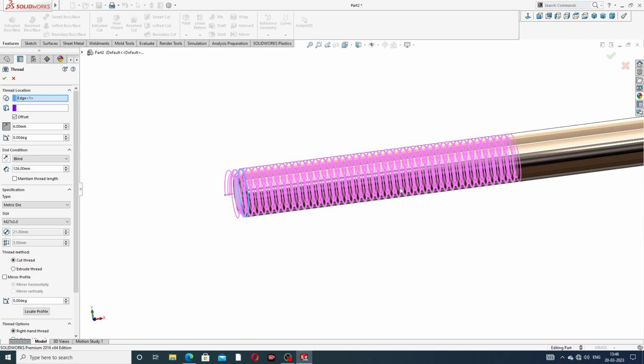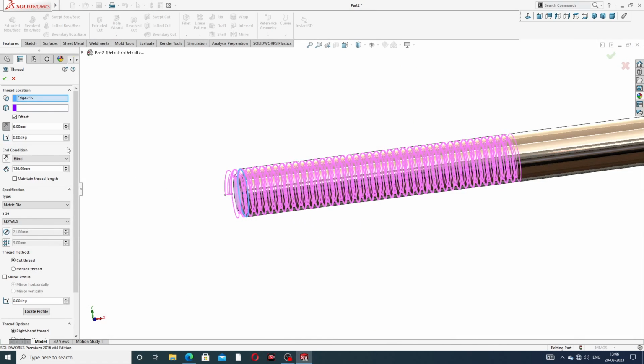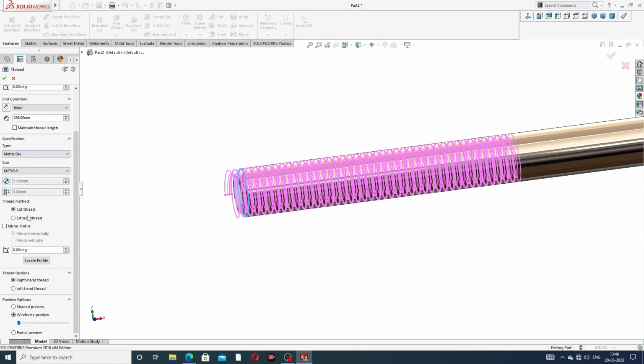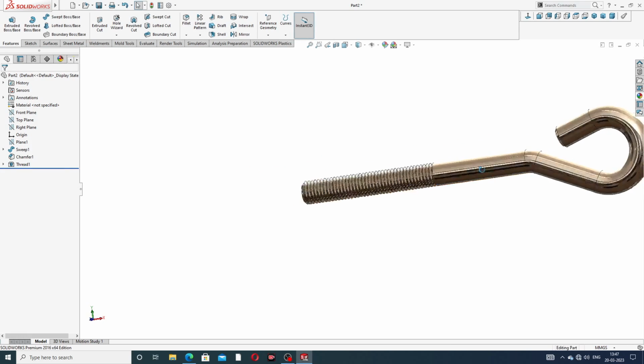Okay, this is better, and this length is 126 millimeter, pitch is 3, and all is looking perfect and correct. This is a cut thread, and use a right-handed thread. Click OK, and apply this thread. Some little time is spent here because the thread is being processed. Okay, this is perfect.